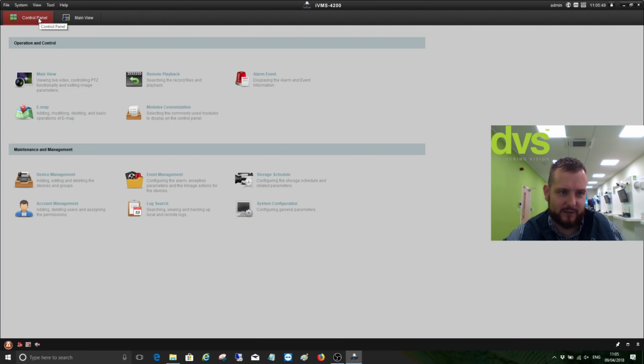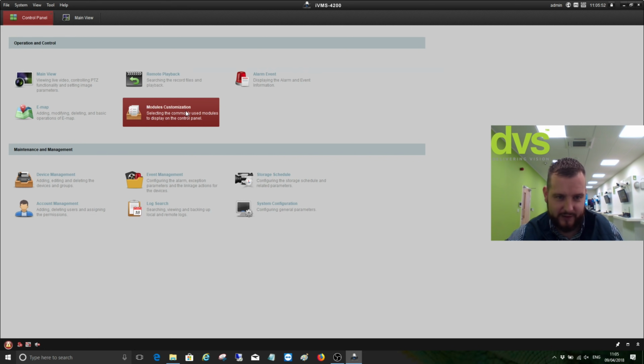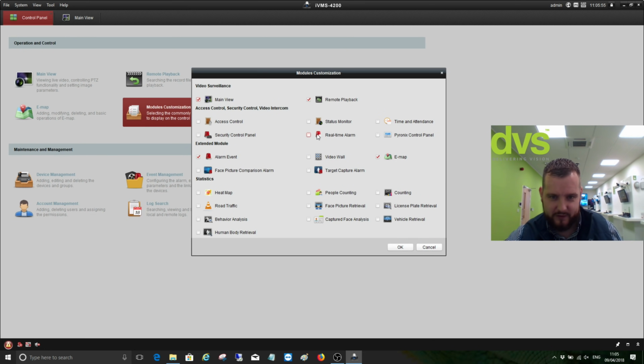So some of the other functionality in there. If I go back into control panel, you'll see modules customization. If I click on this, there's a whole host of functionality we can add into here. Some of it's not relevant for what we're going to show you today, but you've got things like the video wall. So if you've added a decoder into the software, we can control a decoder through the 4200. And we've got the E-map, heat map, road traffic, behavior analysis, human body retrieval, people counting.